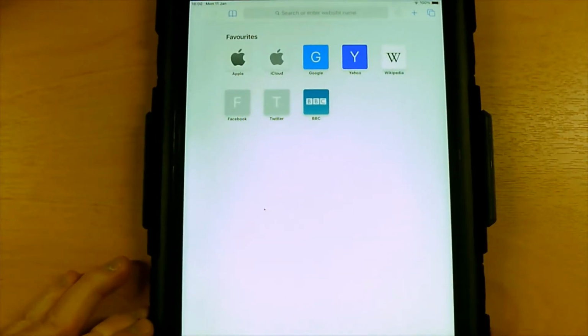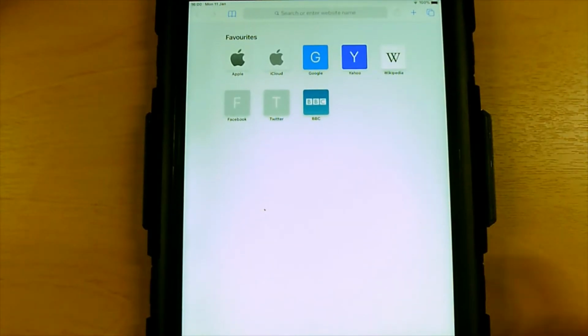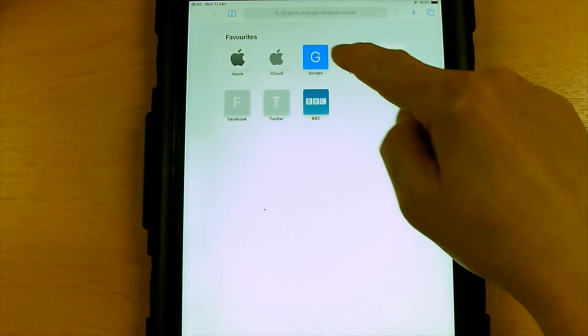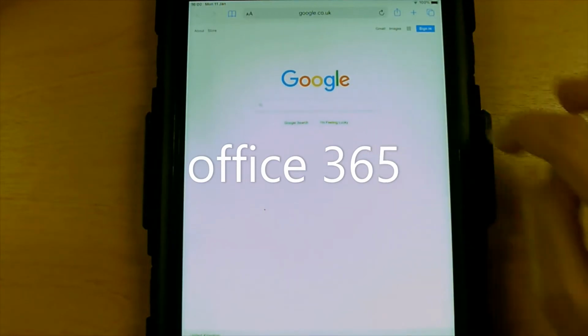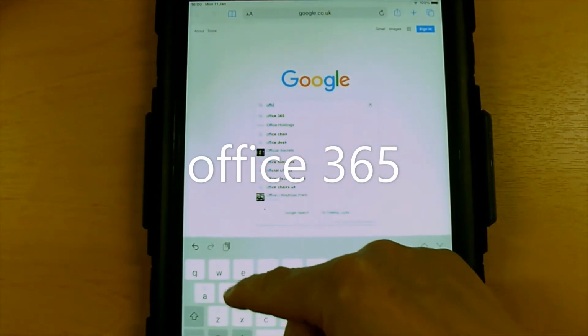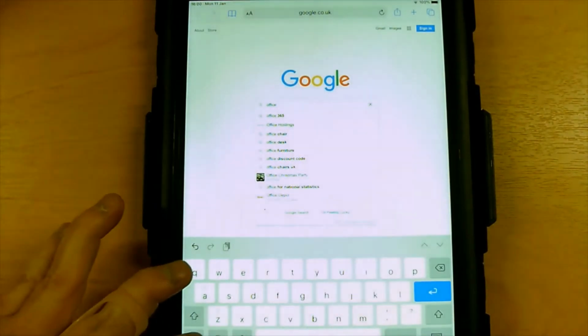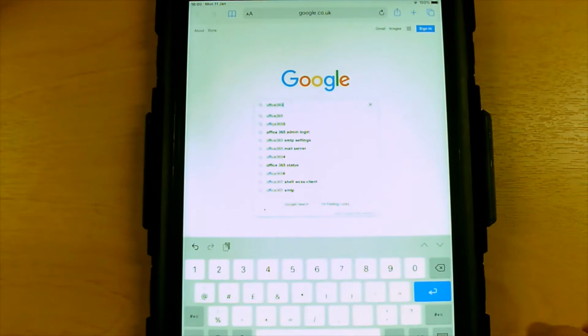Again, I've got an option in here already that says Google. You can see it right there. If I didn't have it, I could just type the word Google into there, click search, and off it would go. So I'm just going to put Google in there. Once I get to Google, I'm going to type very simply, Office, and then 365, and just push enter.